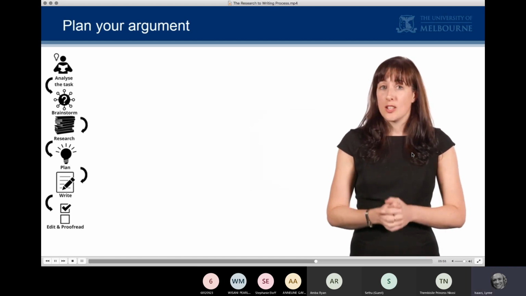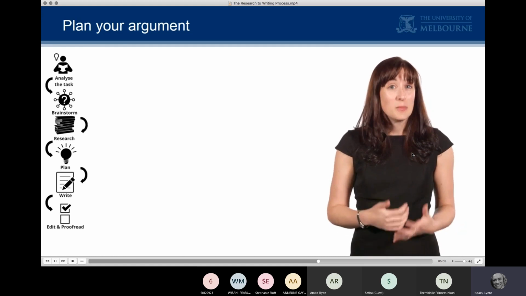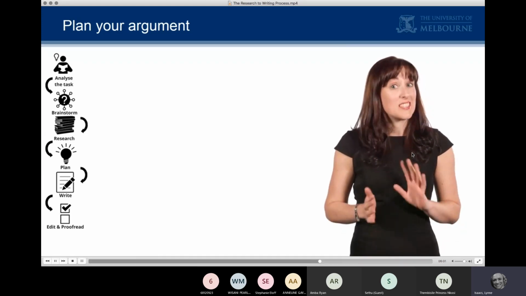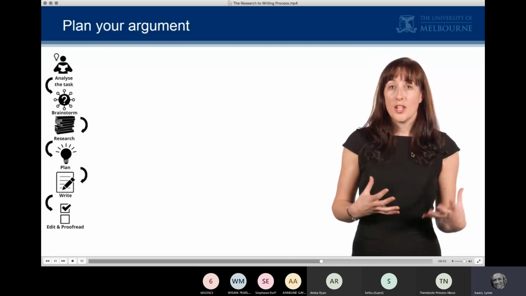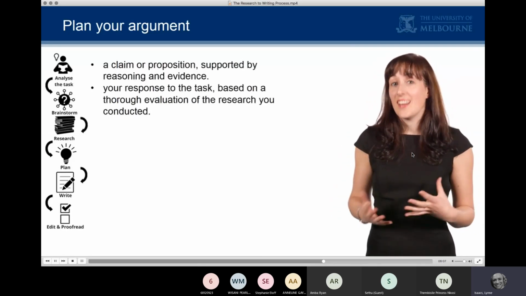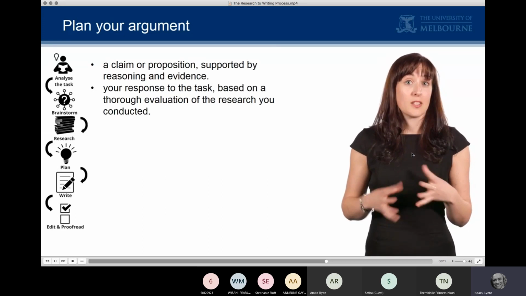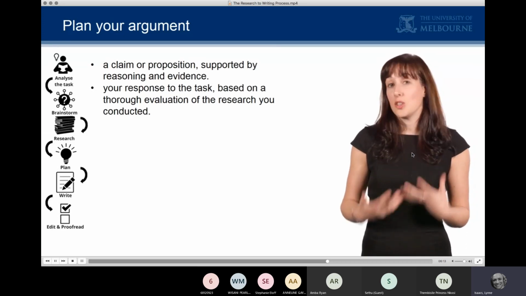Planning helps you to present a logical, carefully considered, and well-supported argument. Academic writing generally, and essays in particular, require you to present an argument, which is a claim or proposition supported by reasoning and evidence. This argument is your response to the task, based on a thorough evaluation of the research you conducted.